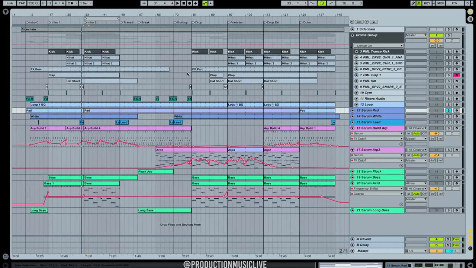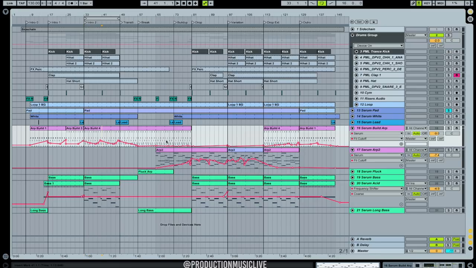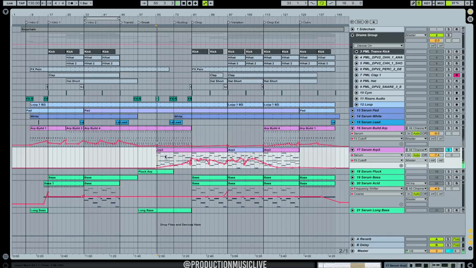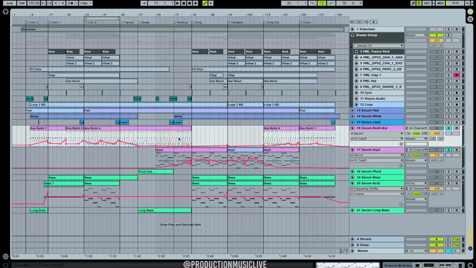Now I'm going to take a look at the break part here. You see, I have these two main melodic elements, and then this arp here. And they fit together. It's not a perfect fit, but at least harmonically they do.